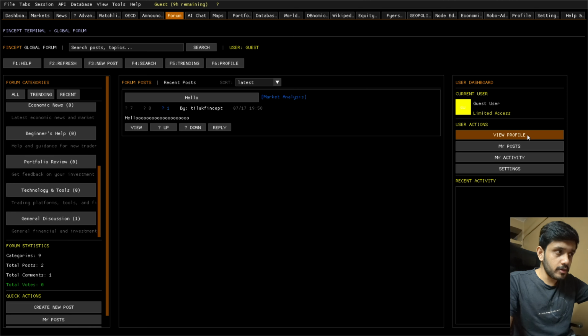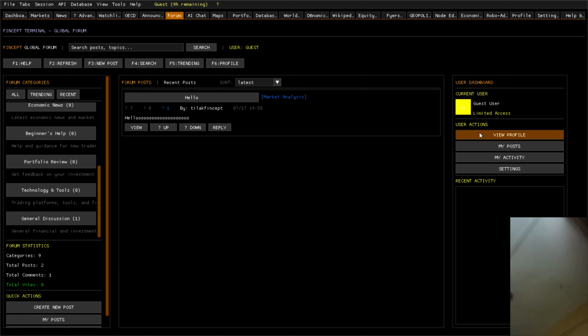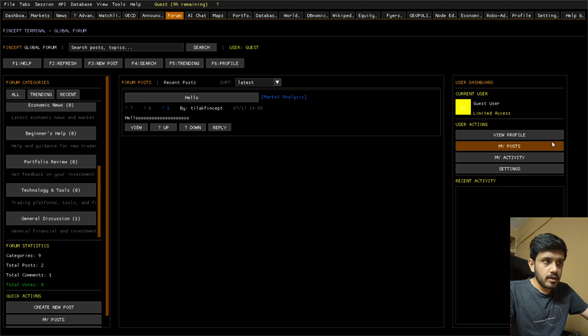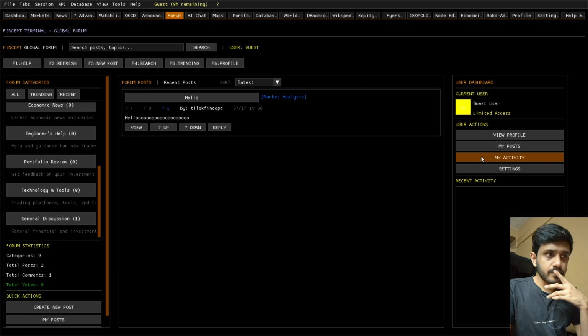Same with the forum. You could post anything in the forum related to finance, or anything which you want to share. As I'm a guest user, I have very limited access. I can only view the forum tweets, maybe we could call them, and I cannot tweet on this. If you have an account, you can simply tweet.